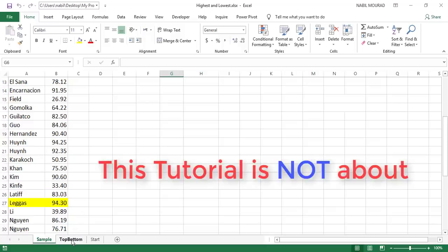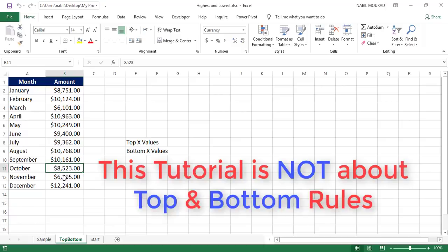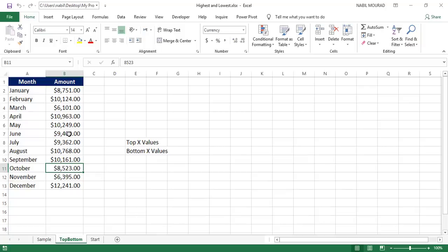Before we go, I would like to draw your attention that in this tutorial I'm not talking about the very basic functionality of highlighting the top and bottom values. We know that in Excel we have a built-in functionality for conditional formatting and highlighting a certain number of values, whether from the top of a list or the bottom of a list.